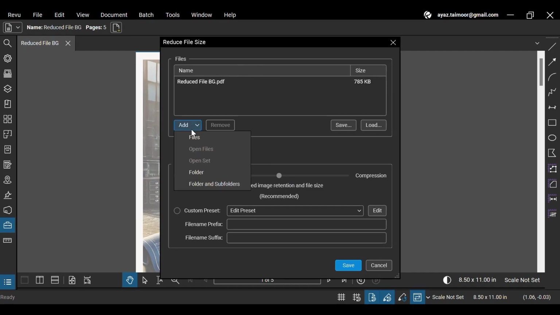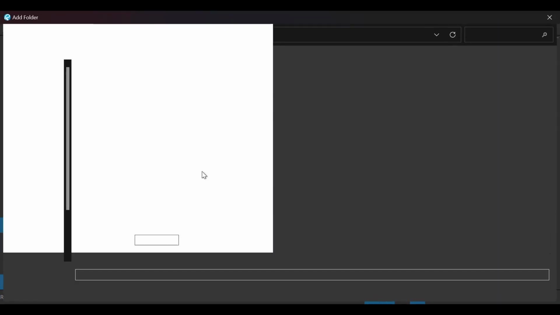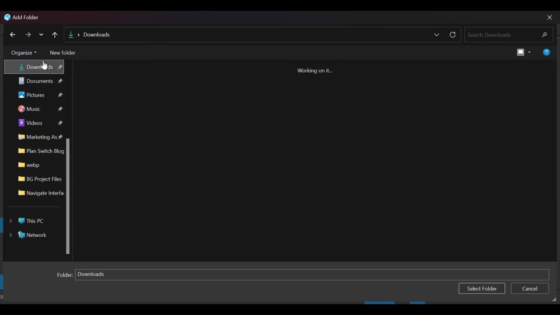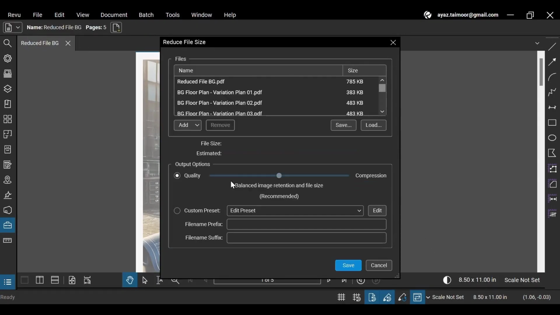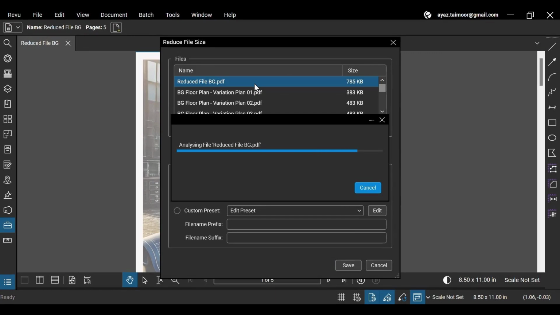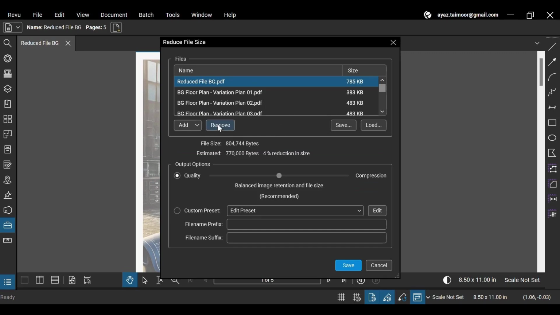Let's click the Add button to add a folder containing multiple files for simultaneous file reduction. Wait for Revu to load all the files. Click the previous file from the Files section, as we have already reduced its file size. Then click the Remove button to remove it from the selection. Now we have 8 PDF files selected for file reduction. This time, we will choose to retain a better image quality. Now, click the Save button below.